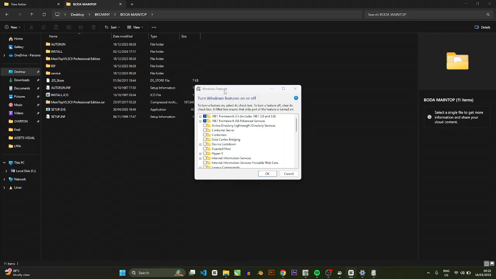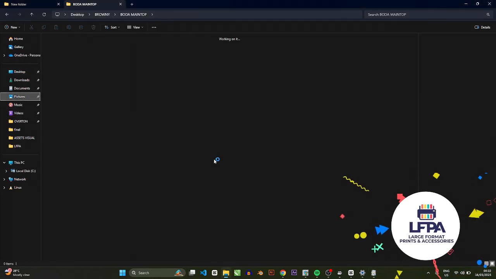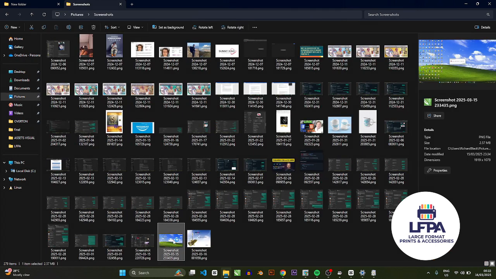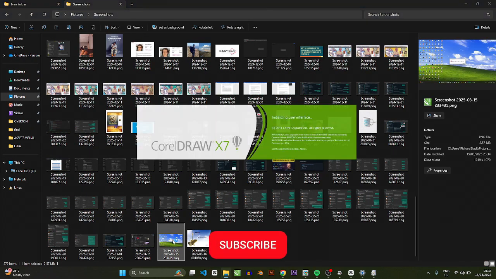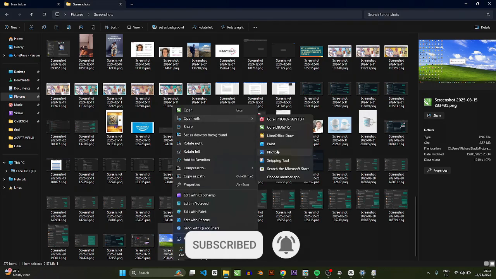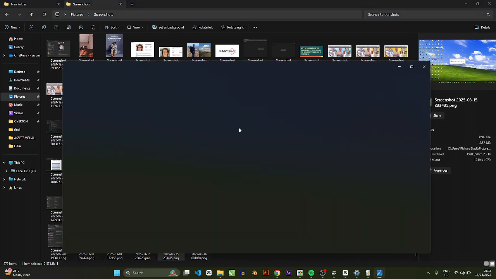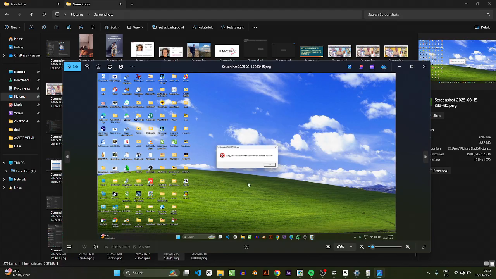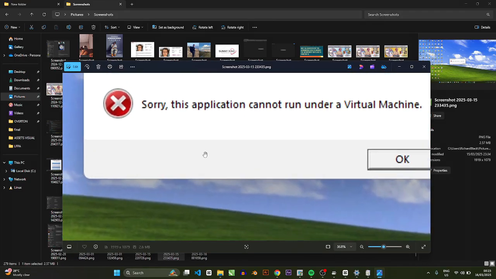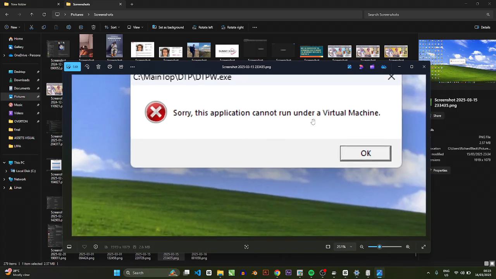Now, let me show you what error you're going to get if you use it this way. So let's go to pictures. Perfect. So this is the error. If you don't fix this problem, this is the error you're going to get. Give me 1 minute. So we're going to open this up with photos, so you'll see what I mean in a bit. So if you don't check these particular settings that I'm talking about, you're going to get this particular error. Sorry, this application cannot run under a virtual machine.